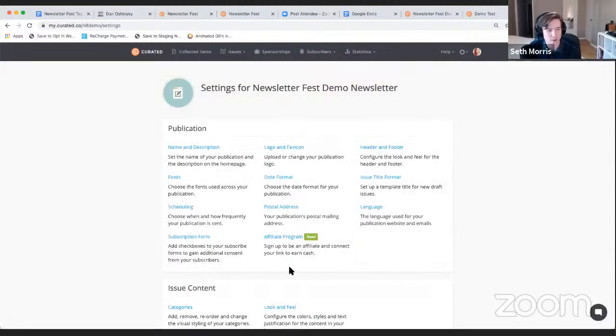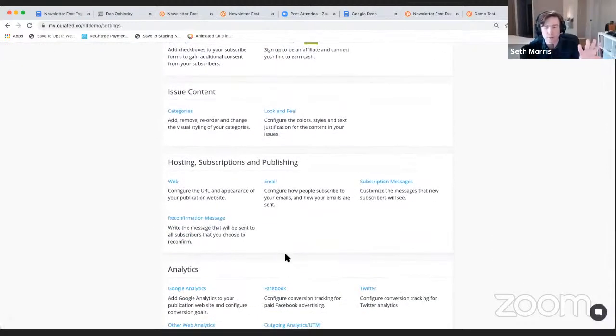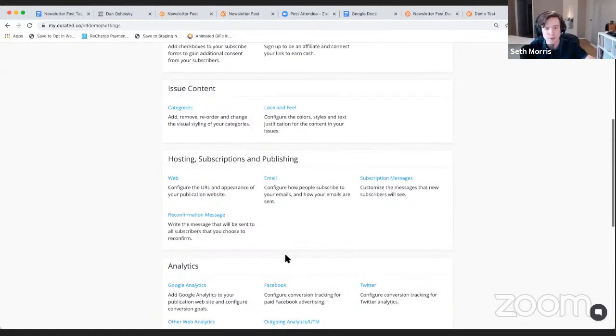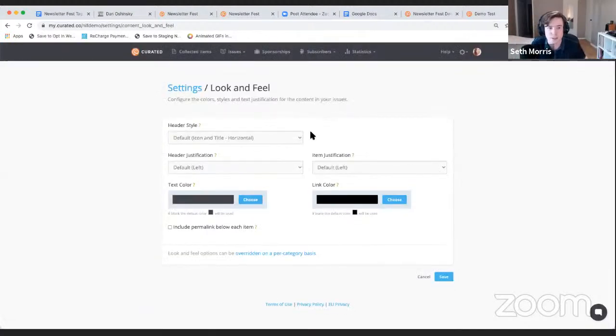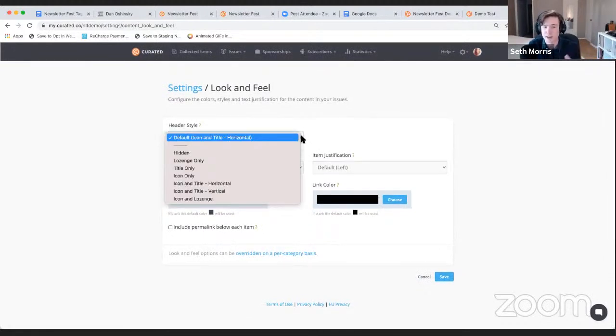What's next, Seth? Okay, so we've gotten through the publication settings. The next thing that we're going to do is look at the issue content. The first one we're going to look at is the look and feel. This is building out the actual look of an issue that you have in Curated. We have a few different header styles here. The default that we have selected right now is icon and title horizontal, which is a great looking one. I have a few different websites we can visit to look at some examples of some Curated newsletters that are doing great with those.